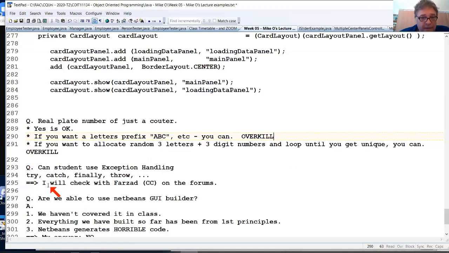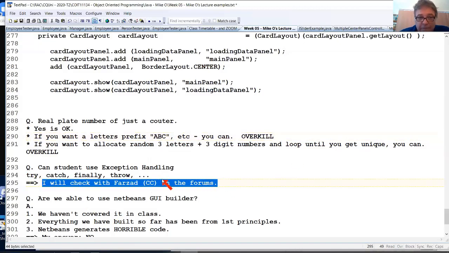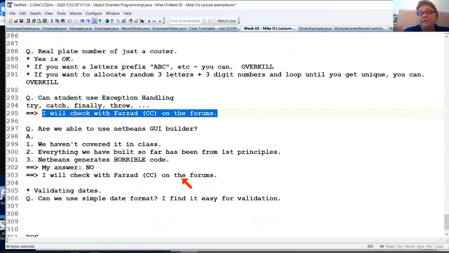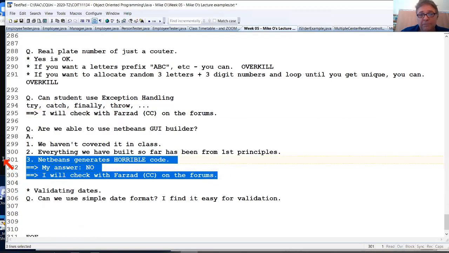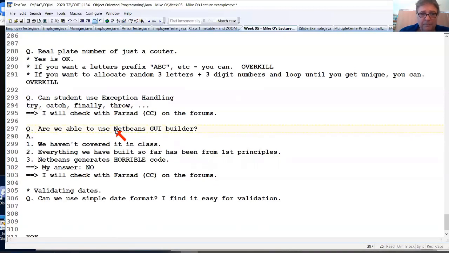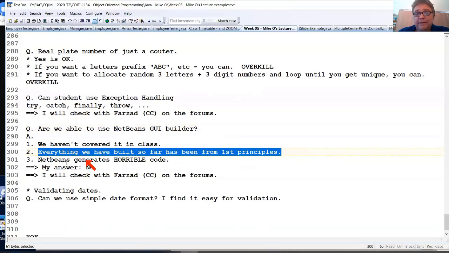Okay, so I'll check with Farzad on the forums if we can use exception handling, even though we haven't officially covered it until a week after term, the next half term, week 6. I'll also check with Farzad whether you can use the NetBeans GUI builder. I think his answer is probably going to be no, because we've done everything from first principles in class. Everything you built so far should have been from first principles, and NetBeans generates such horrible, horrible code.